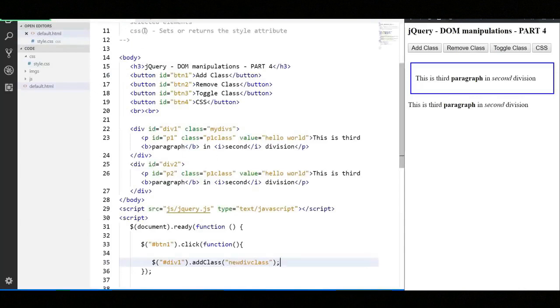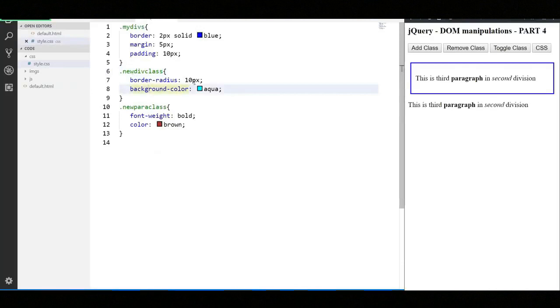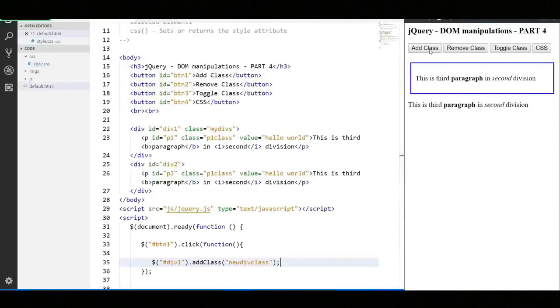So that's about it. So let's see what the class has. The class has a border radius of 10 pixel. So right now you can see we have square borders, right? So this border radius gives it a circular look, and the background color will change to aqua color. So that's something that should happen when we click on add class. So let's see if this works. So when I click on add class, there you go, you can see our class has been applied. The border has become curved and the background has become aqua color.